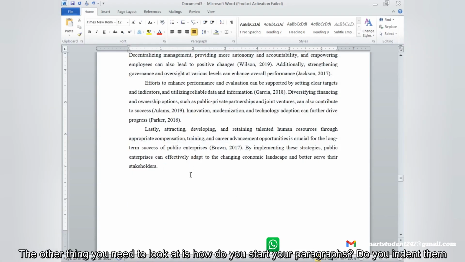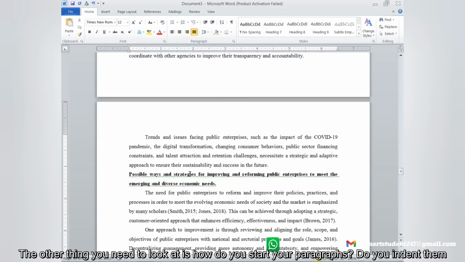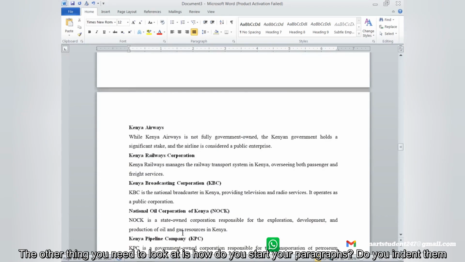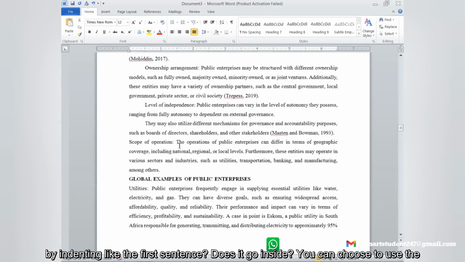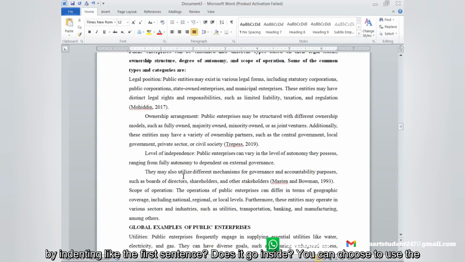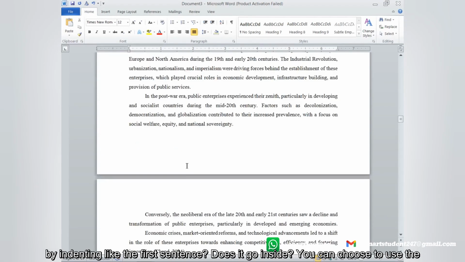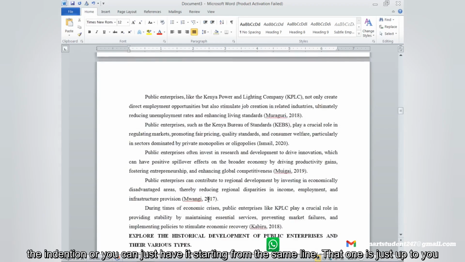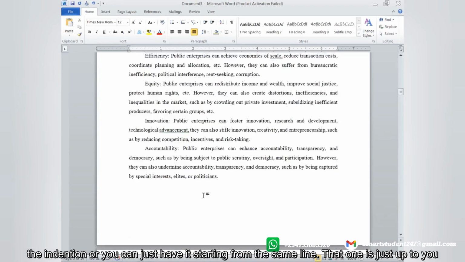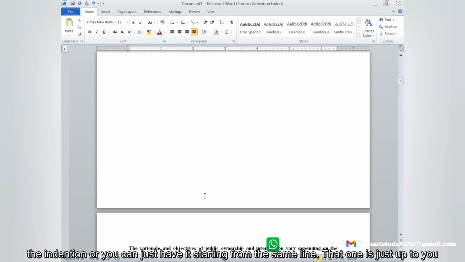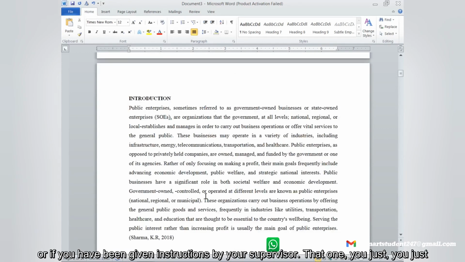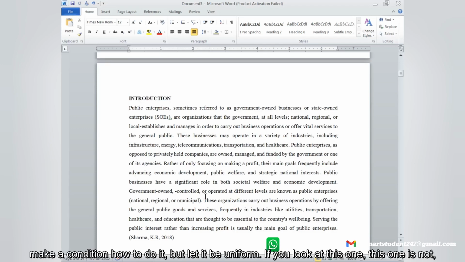The other thing you need to look at is how do you start your paragraphs? Do you indent them? By indenting, like the first sentence, does it go inside? You can choose to use the indentation, or you can just have it starting from the same line. That one is just up to you. Or if you have been given instructions by your supervisor, you just make a decision how to do it, but let it be uniform.